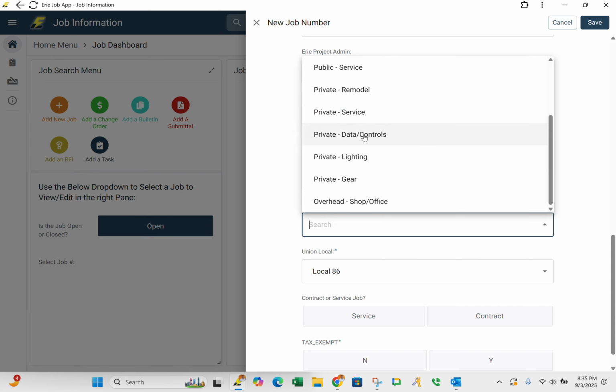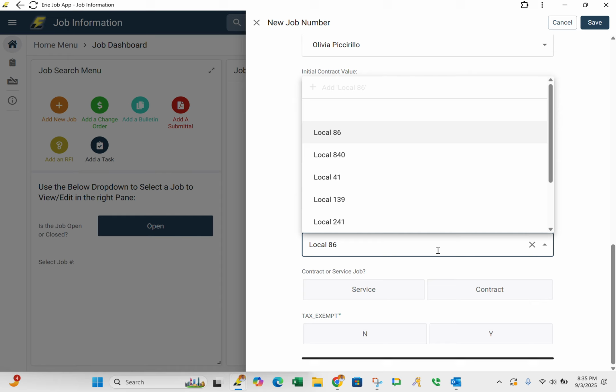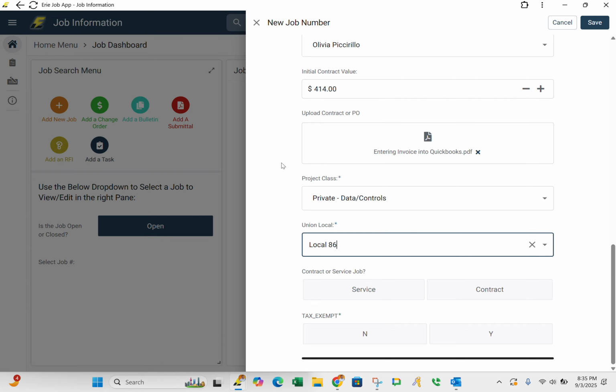So since it's University of Rochester, that's going to be private data controls. The local is, since we are a union shop, there are different locals, and these locals are determined by a map. It's not like any specific county. They have their own lines that are drawn throughout the state, and the locals are split up by that. So most of our work is in Local 86 because that's the Rochester and surrounding areas local. So that's why it defaults to that in the beginning.